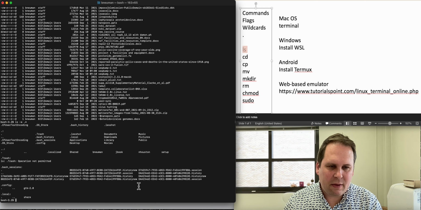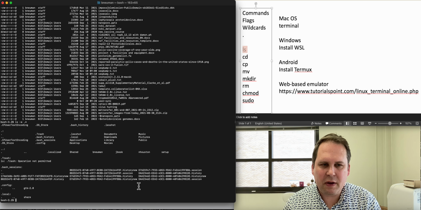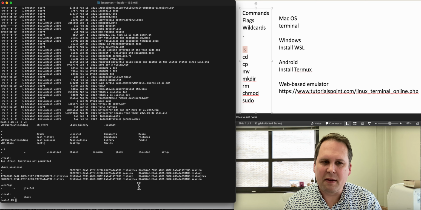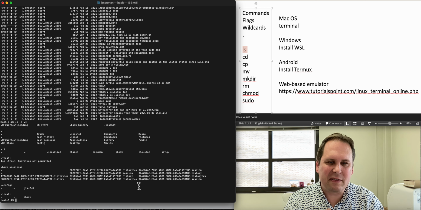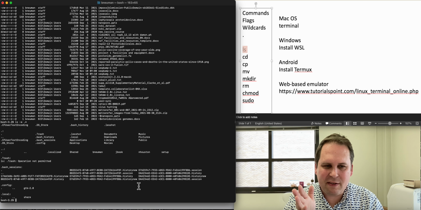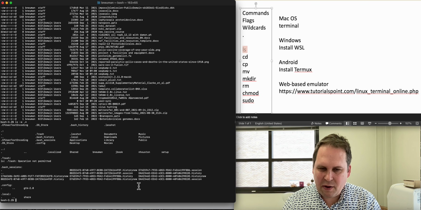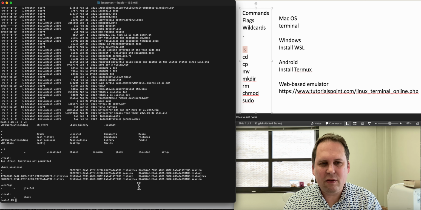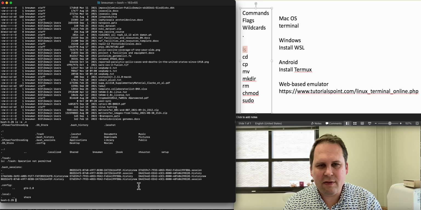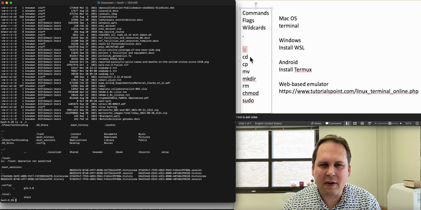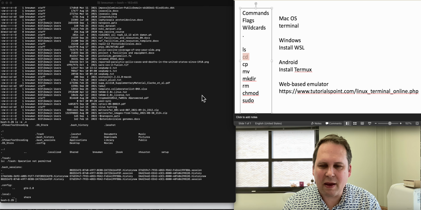So the list command will show you whatever is in the directory where you currently are. And there are ways to make it show you what's in other directories. You just have to tell it exactly where to look, and it'll show you that too. But let's just focus on this. So the command to change from one directory to another is cd, for change directory. So that's our next one right here, the cd command.